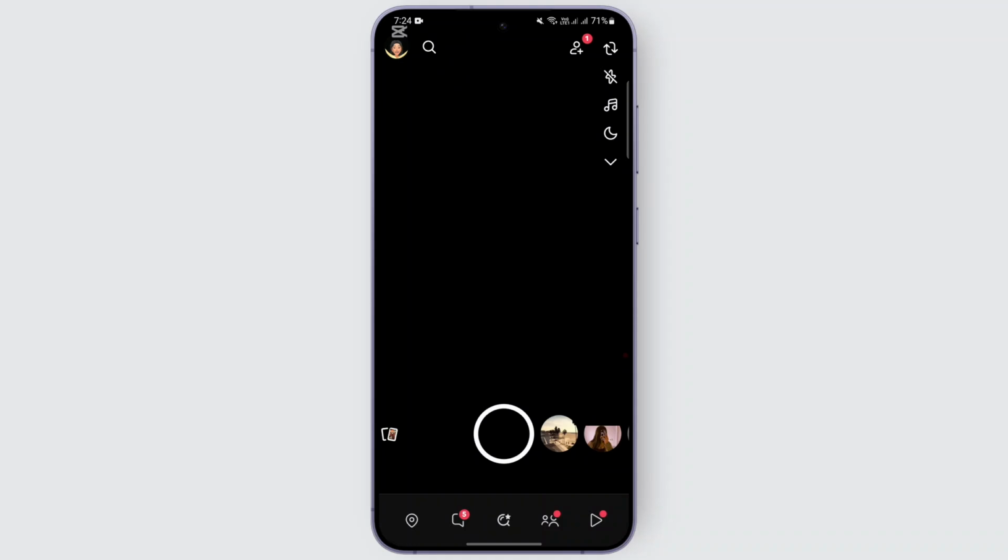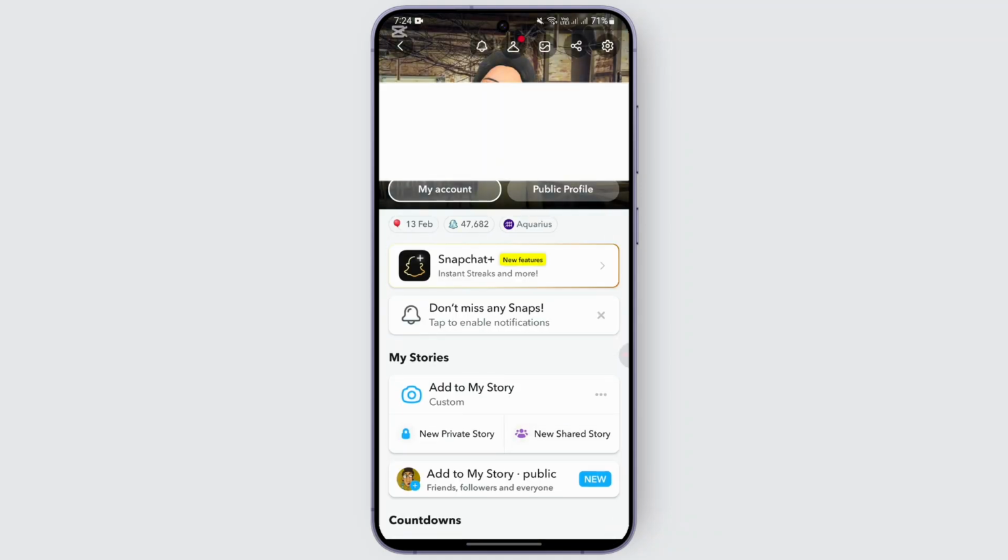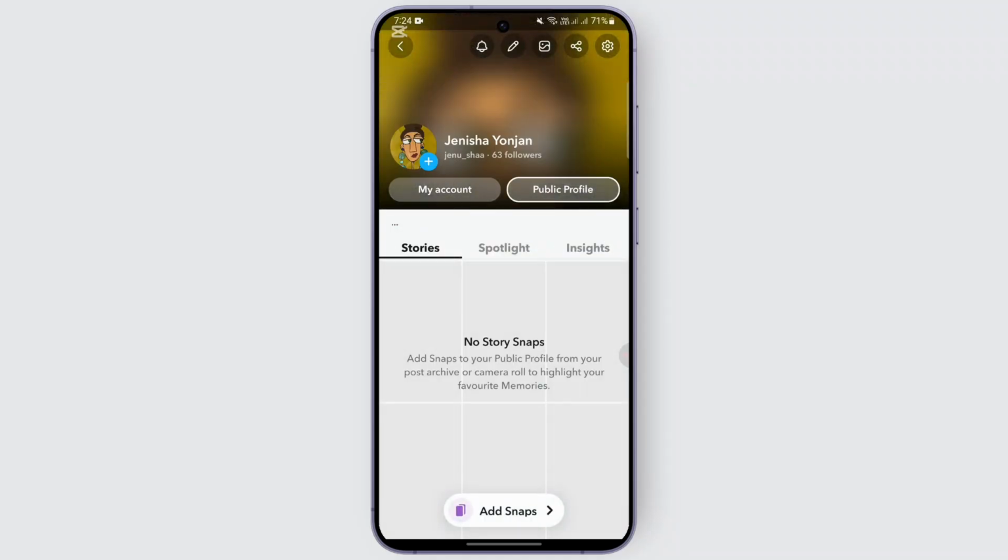So for that, you can directly open up your Snapchat first, and once you've opened it up, at the top left corner of your screen, you should be finding your profile. You can tap on it to open up your profile page. Once you are here, you should be finding your account and your public profile. You can directly head over to your public profile by tapping on it, and when you head over, you should be finding stories, spotlight, and insights.